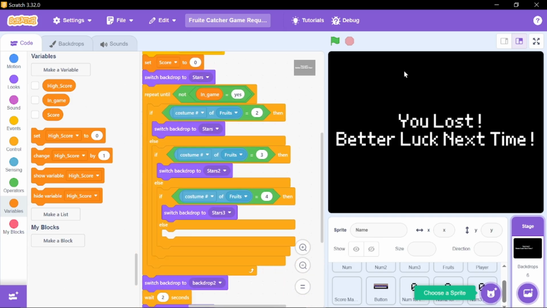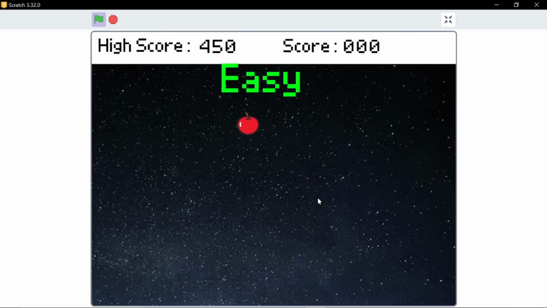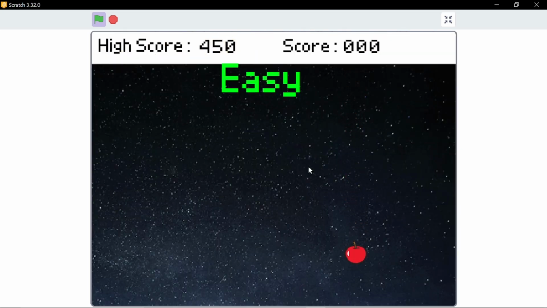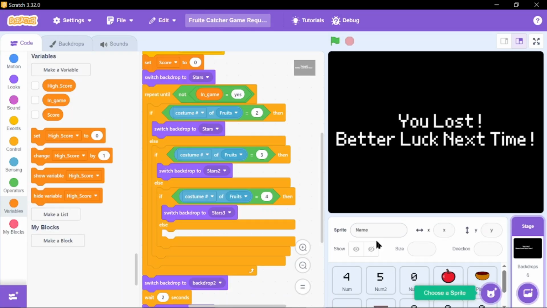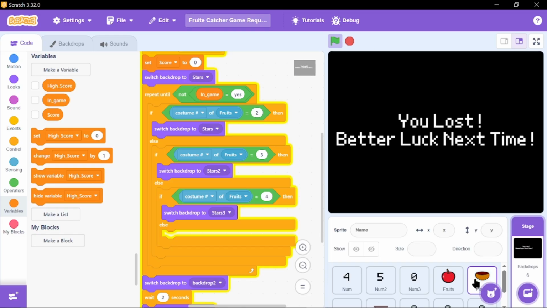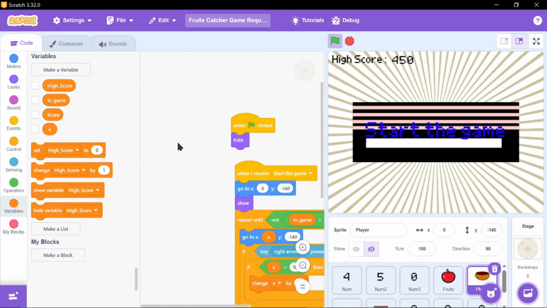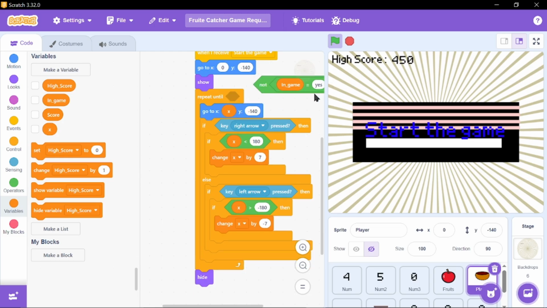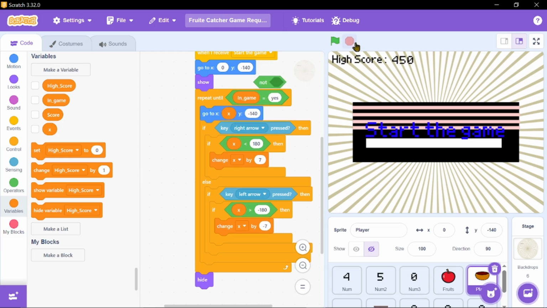Oh my god. Why is that happening again and again? Okay, let me just try it once. Wait, what? No way. Why isn't it just showing? Everything is showing. You see score over here, high score and that, and everything is working fine, but what's happening to this player sprite? Show not in game. Okay. And I guess that actually it is correct.